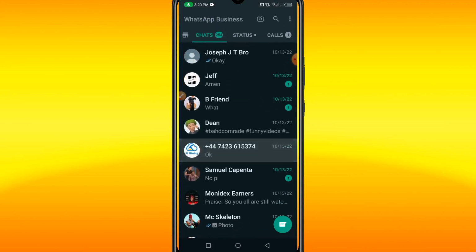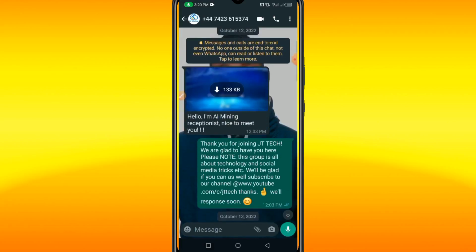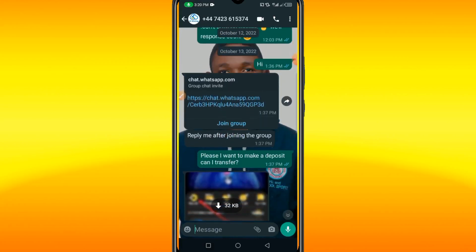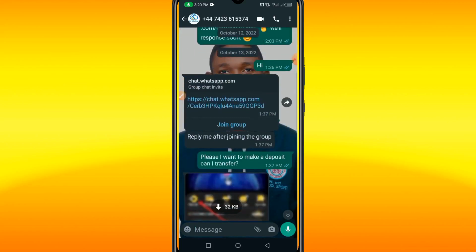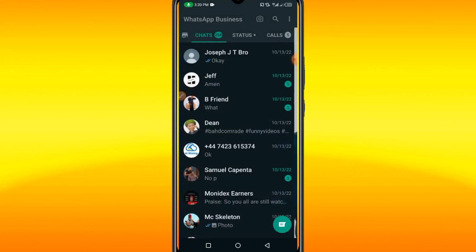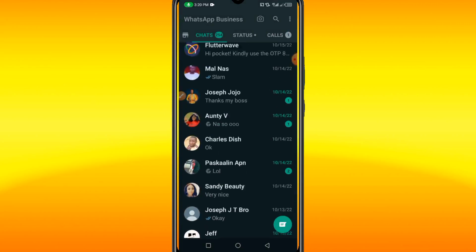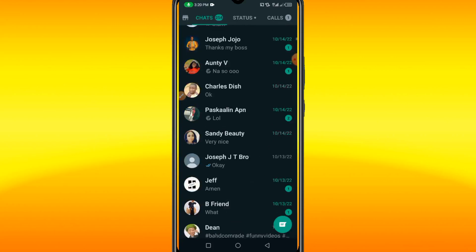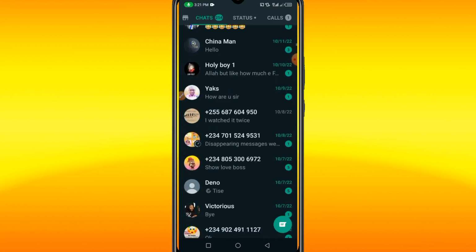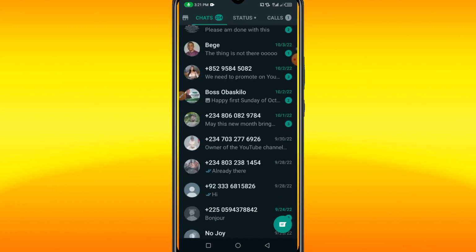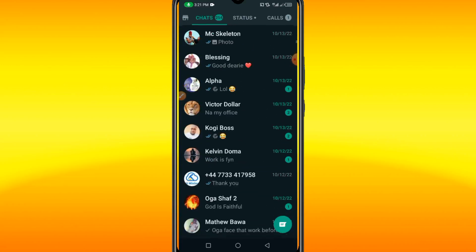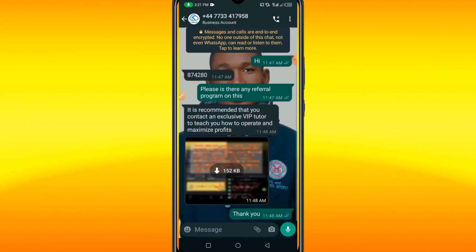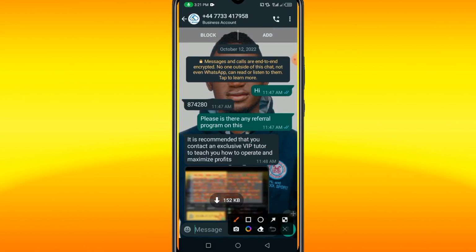Guys, as you can see here, we have this user. It's going to take you directly to this particular site, and these people will send you the verification code. I've already received my own verification code. It's going to take you to a user, and you just have to send hi and they will send you the verification code. After they send it, you just have to copy the verification code. For instance, this is the verification code they sent to me on my other account that I created.